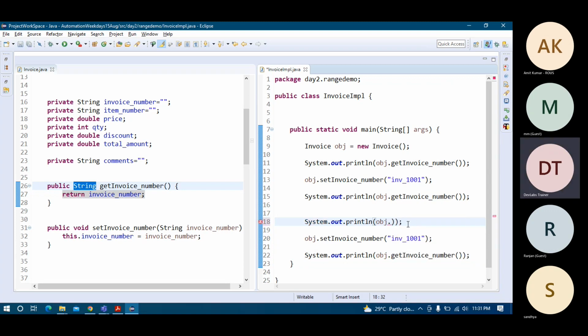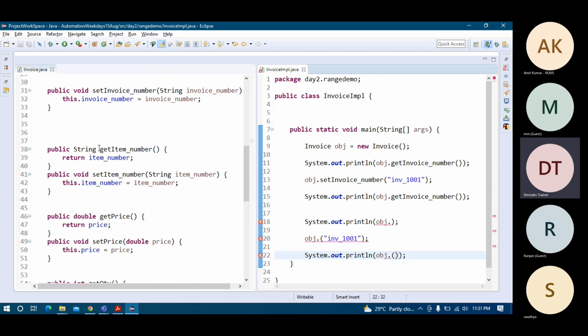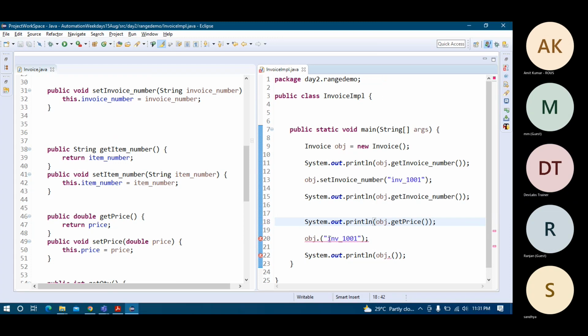So delete this part, this part also I'm deleting. This is not a different method I'm going to use. So let me go to the second part. Some integer I will take, not this one. I will take the price, right? So first I will show you the price dot get price, and then I will use the set price, obj1 dot set price.